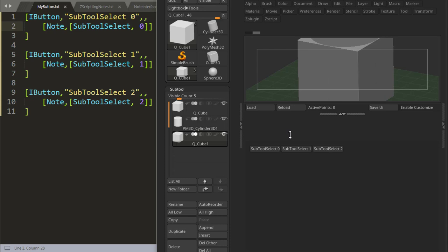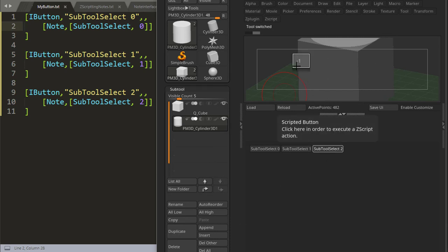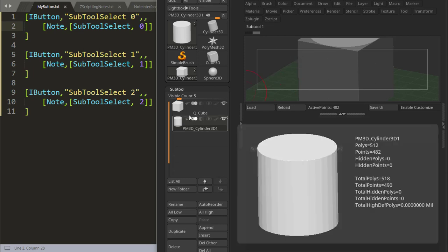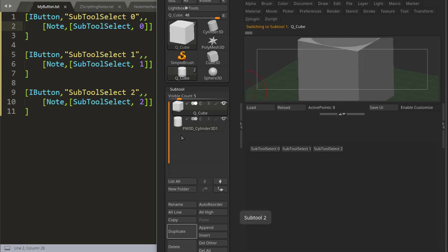So if it gives you 0, the subtool exists. Let's say I don't have this last subtool. Let's delete this last subtool and I try to get it. It gives me a minus 1 because it doesn't exist. So you can use this when, for example, you're doing a certain operation on different subtools.